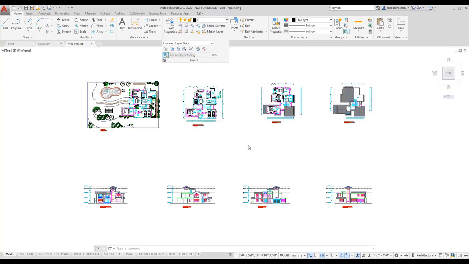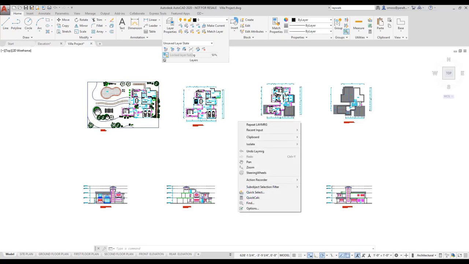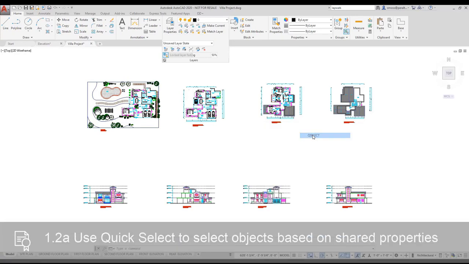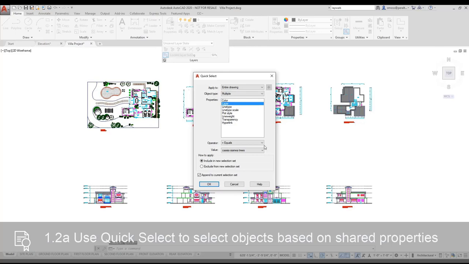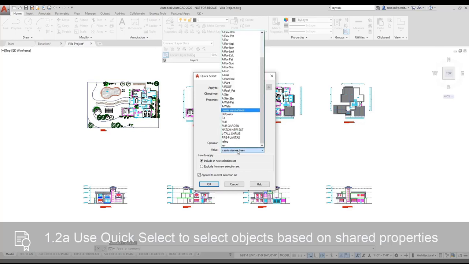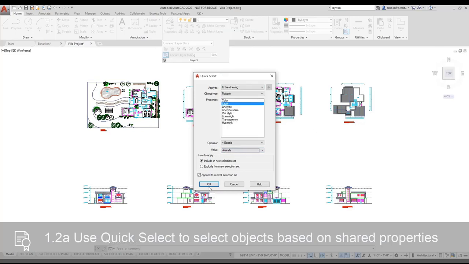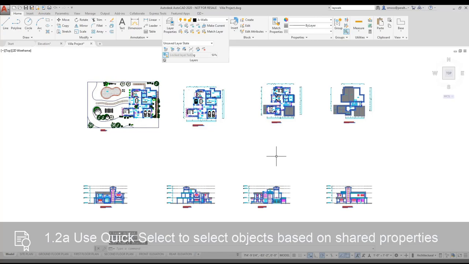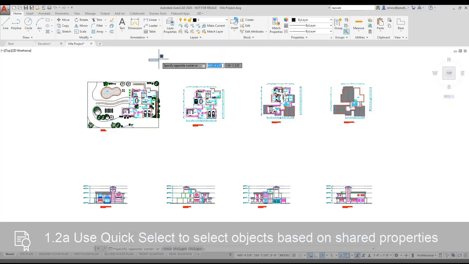And now if I go back to doing a Q select and I ask for everything on layer A walls, notice both the plan and the elevation walls highlight. So that was using the lay merge, but we also have the ability to merge layers using LayTrans.